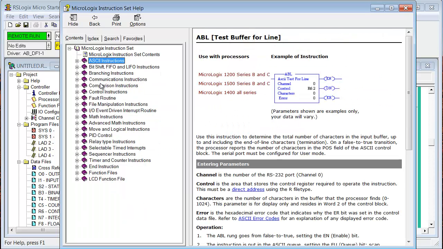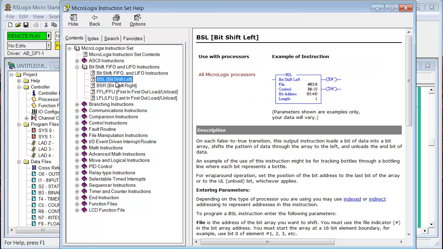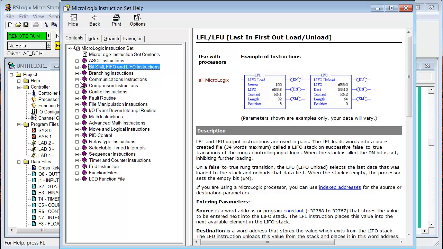If you look down through this list and expand these, now all of these are going to be supported by all the processors. See, all MicroLogix processors. All of the processors, 1000, 1100, 1200, 1400, 1500, their firmware supports all these bit shift, FIFO, and LIFO. First in, first out, last in, first out instructions. Now, we're not here to talk about the instructions. I'm just here to show you the help files.